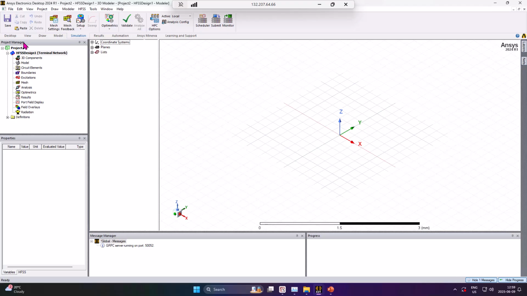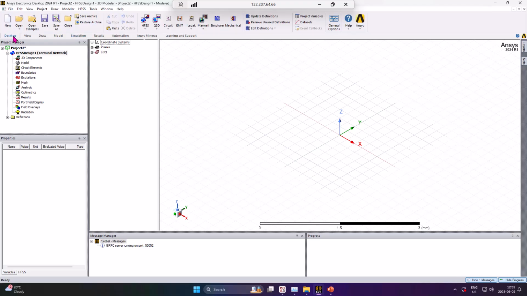So here I'm going to go to the desktop. You can open a new file here, or open a file from your saved data. You can save it with these options, and you can insert the HFSS model or the circuit models. All the options are here. You can also play with the project variables here, and I will explain the parametric variables later. So you can change the options here.